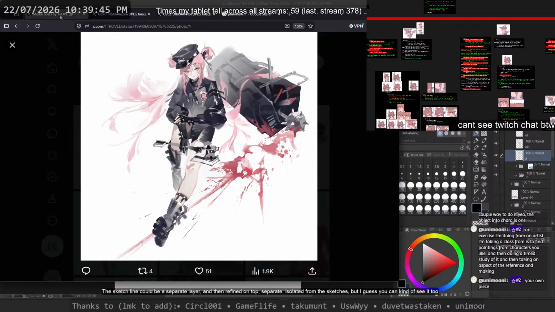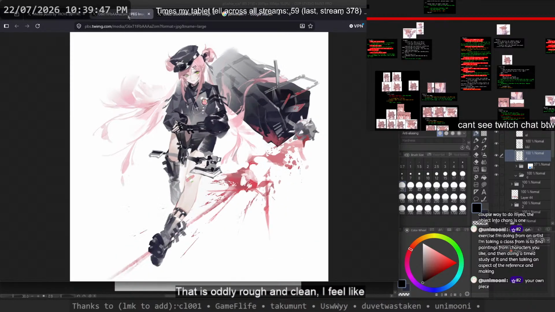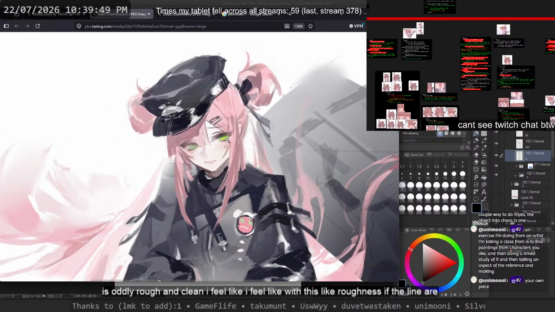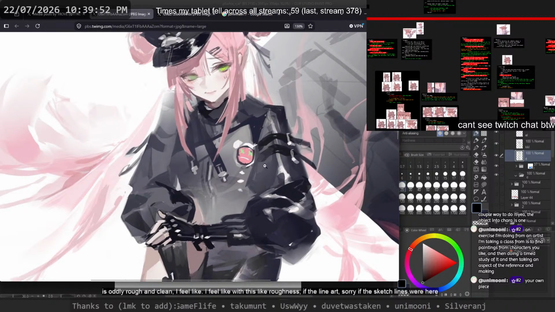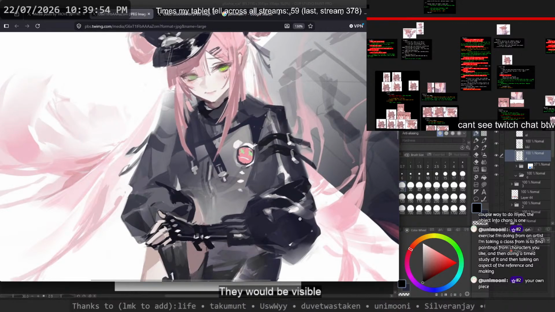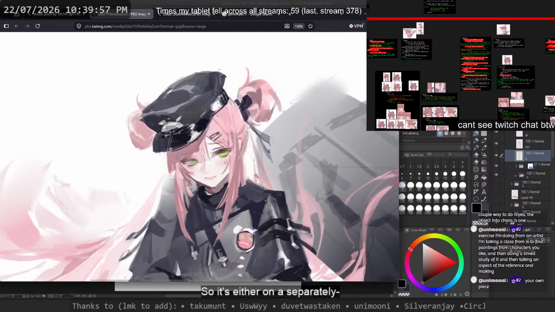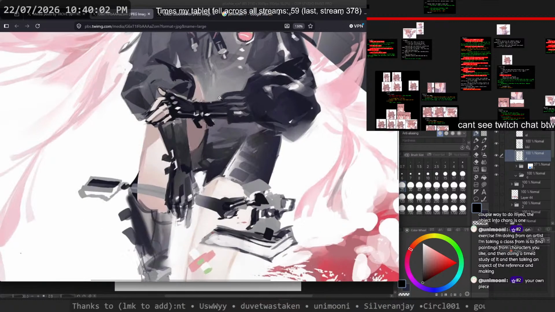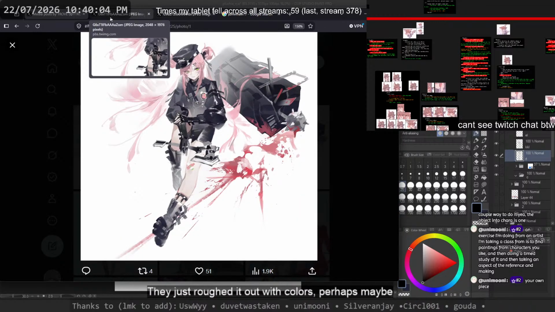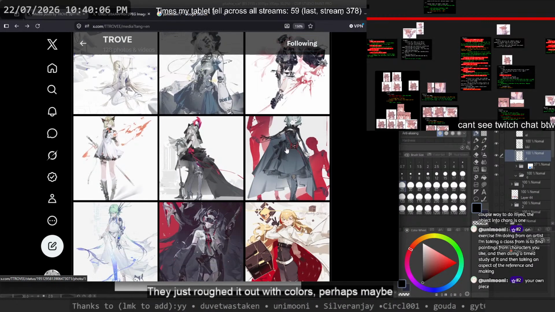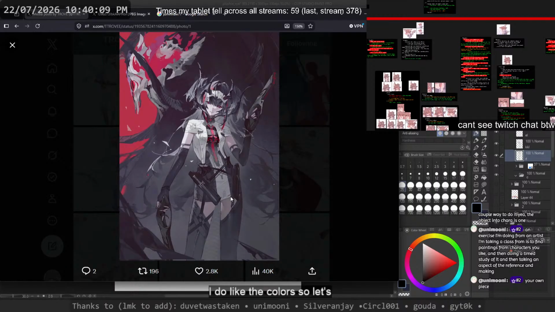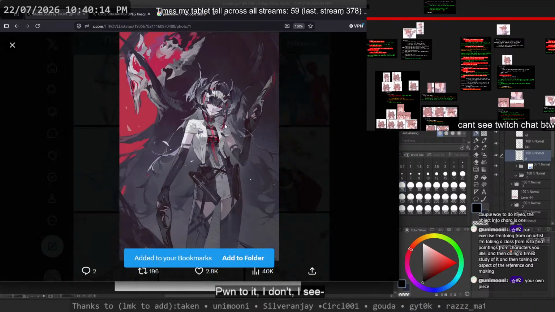It is oddly rough and clean, I feel like. With this roughness, if the sketch lines were here, they would be visible. So it's either on a separate layer, or they just roughed it out with colors, perhaps. I do like the colors, though. It's got that nice tone to it. I still cannot describe it. It just feels like a faded kind of shadow, because it's not as dark, it's just a slightly lighter shadow.